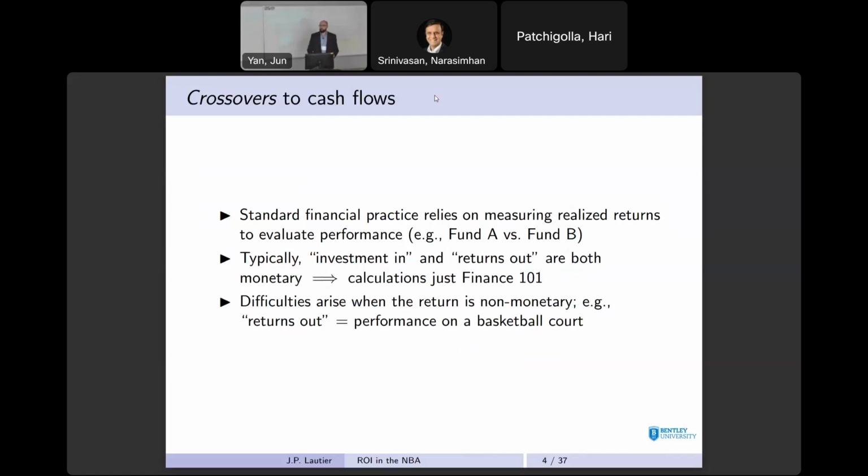A very natural starting point is, well, let me look at the historical return between Fund A and Fund B. And when you're in the financial world, typically what's going in, the investment, is money, and what's coming out is money. So it's kind of a finance 101 calculation. I think where things get a little bit interesting is when the thing going in is monetary, like a player's contract, and the thing coming out is non-monetary, like rebounds, points. What exactly is that worth? How well are you doing relative to others? So that's kind of the goal today.